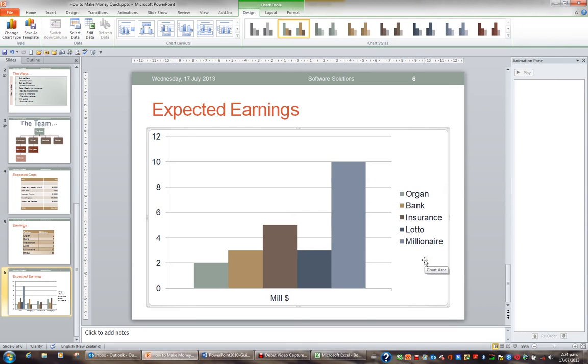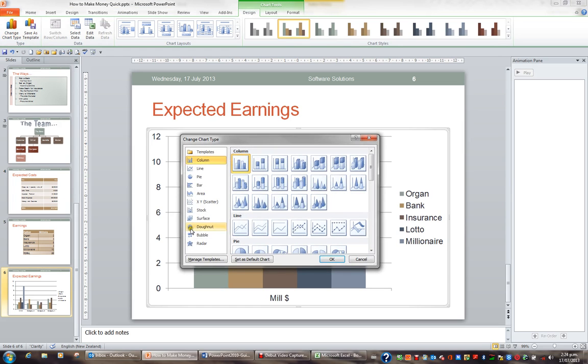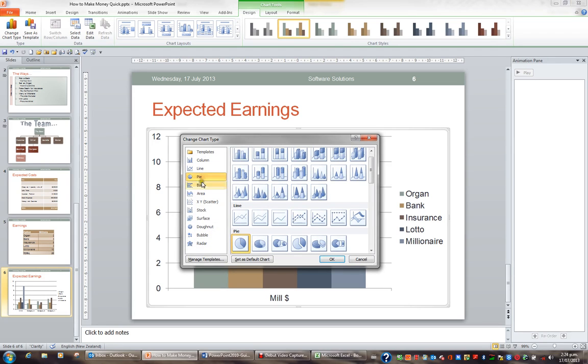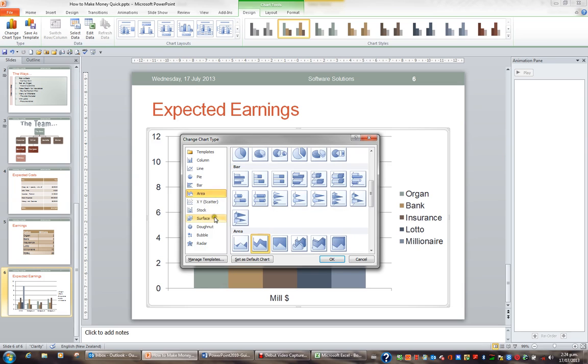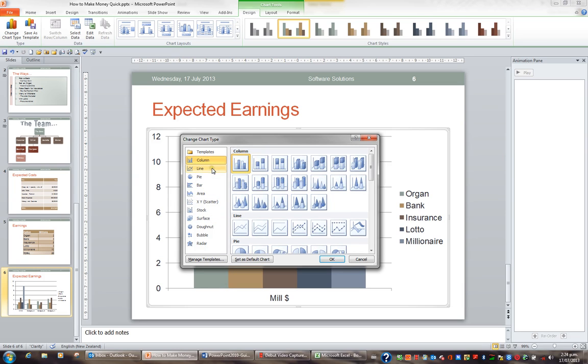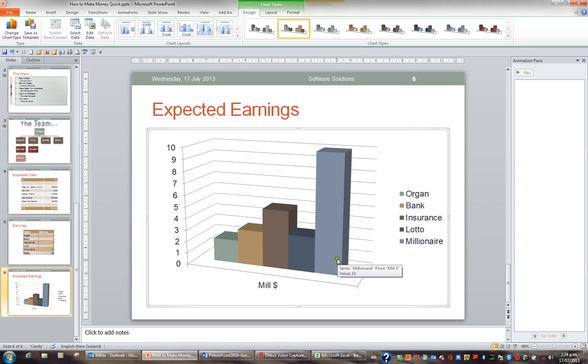If I want to change the chart type, now that I have a chart, I can do so by going to the Chart Tools Design tab in the ribbon and clicking the Change Chart Type button. There are many chart types in PowerPoint, and they're all listed in categories over here. What I'd like to do is I'd like to choose a 3D column chart, so I'm going to click this option here. So you can change the chart type at any time. And there's my 3D column chart.